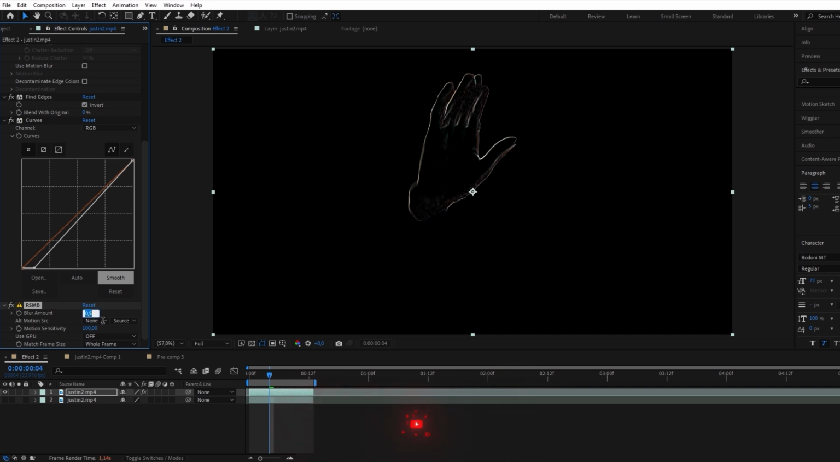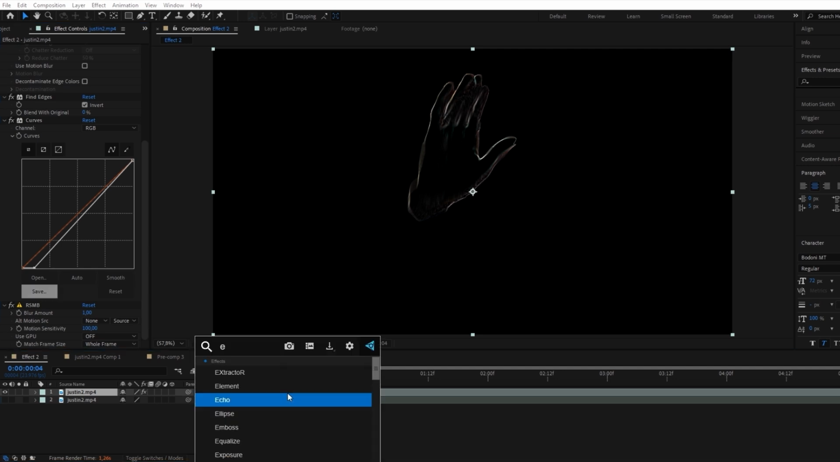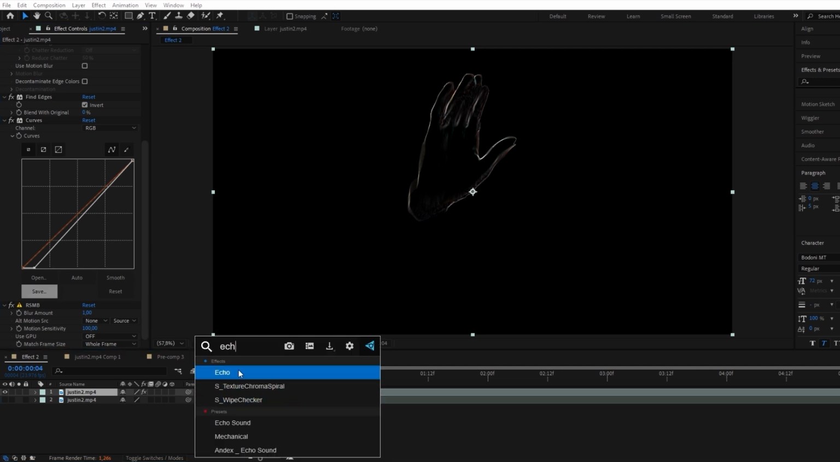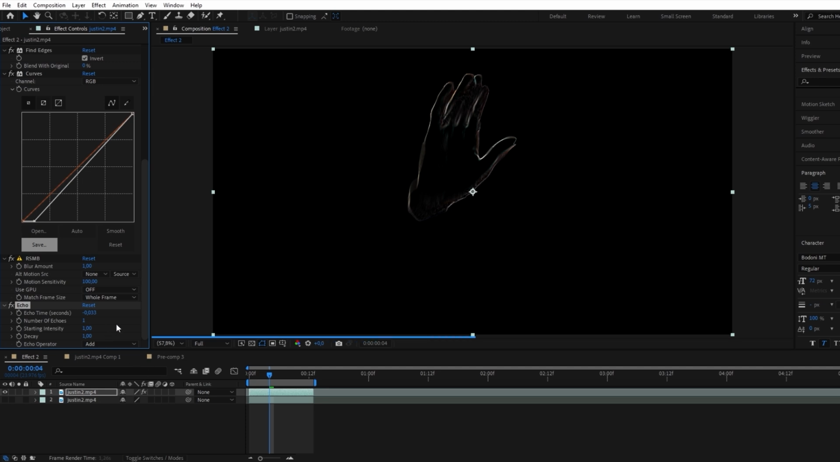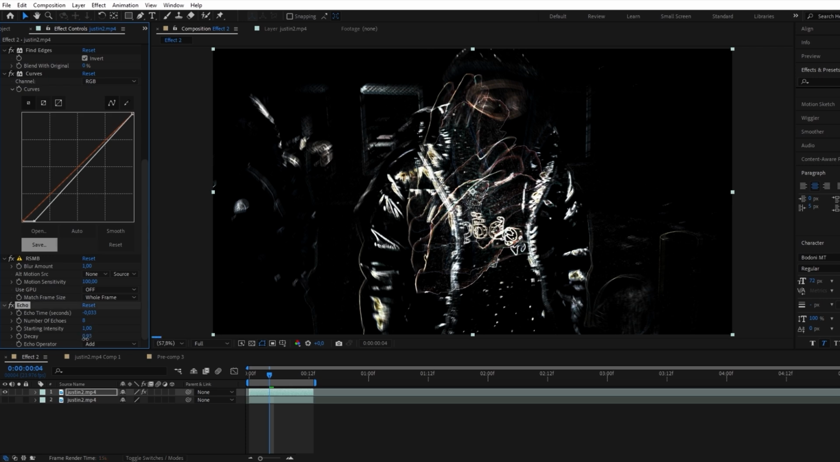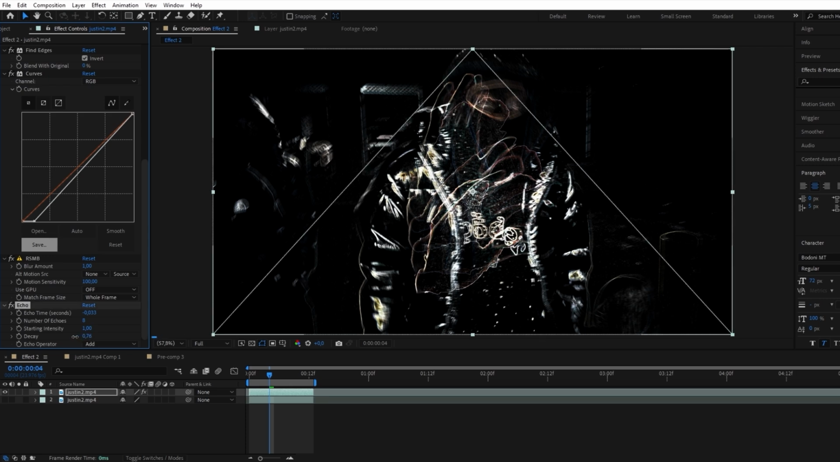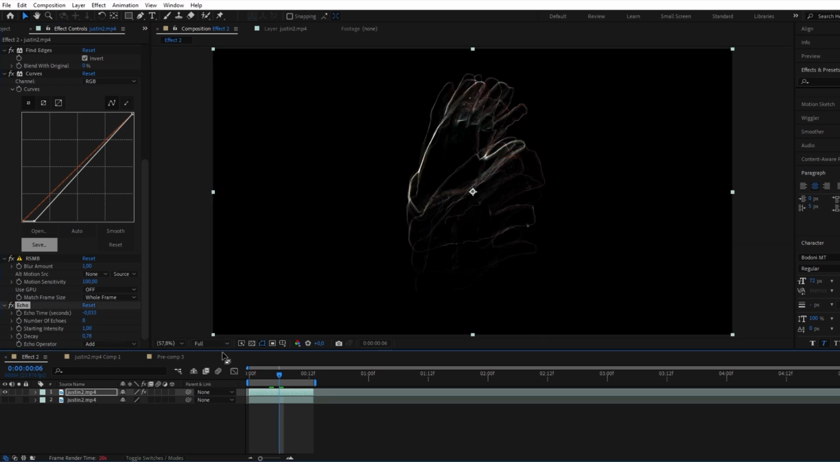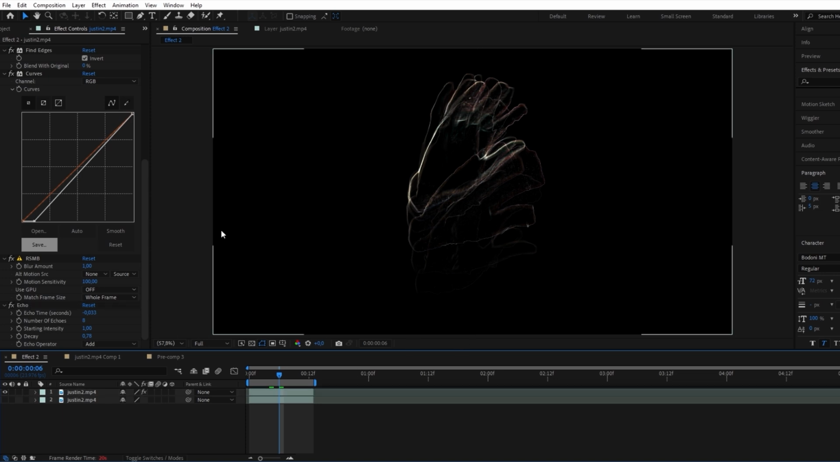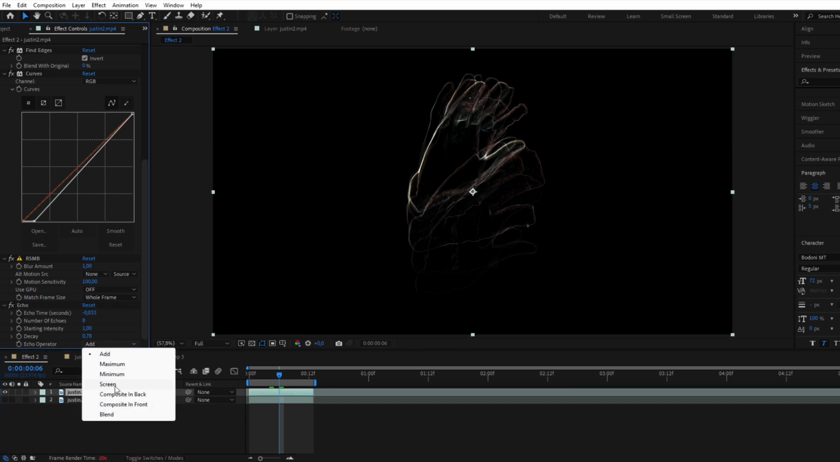If you don't have RSMB, you can use CC Force Motion Blur instead. It's built into After Effects and totally free. Now it's time for the echo effect. Set the echo time to negative 0.033, bump the number of echoes up to 8, and drop the decay down to around 0.78. And don't forget to switch the echo operator to screen so the layers blend smooth.